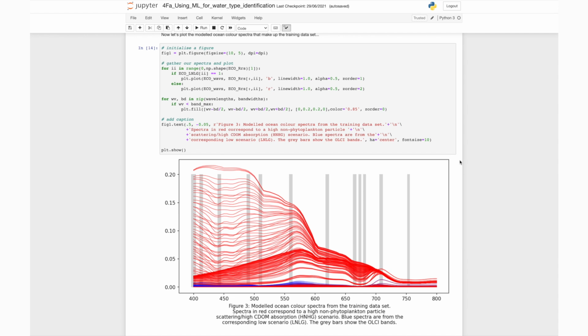You'll notice first and foremost that the influence of the scattering from the non-algal particles gives us a very, very wide spread in terms of the spectral shape, whereas the blue traces corresponding to the LNLG scenario are significantly more absorbent and have much lower reflectance.